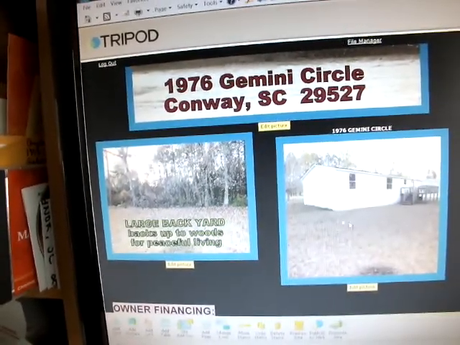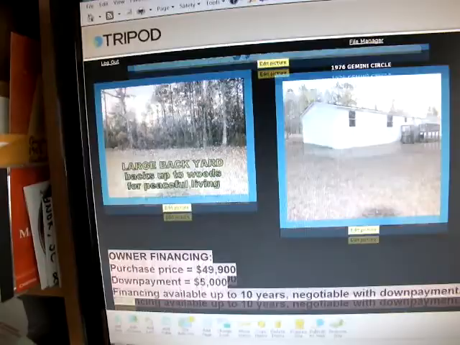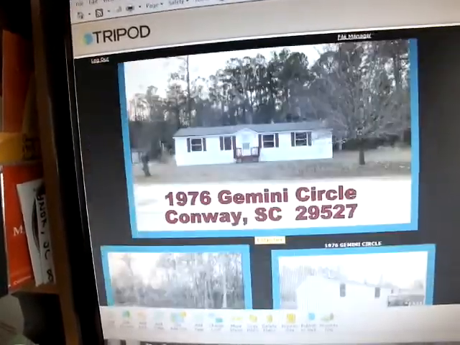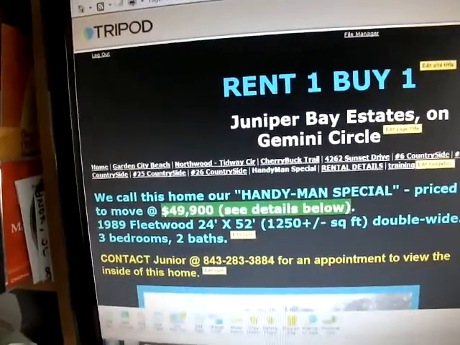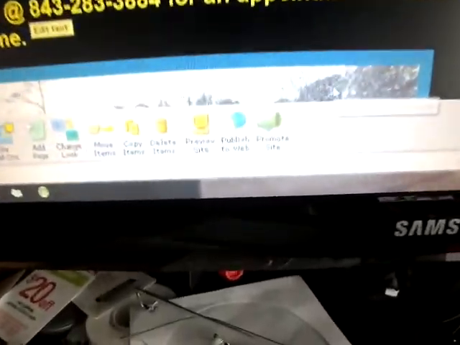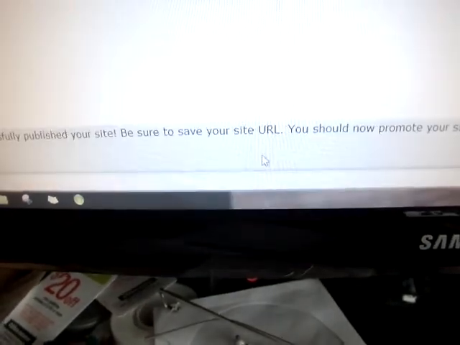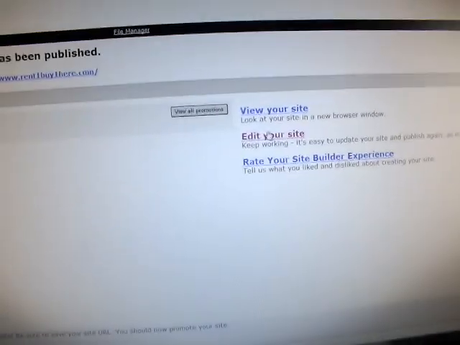And if you'll notice, I have frames around all of these. I think whenever you're doing an important picture, you need to frame it. It just makes it look better. And of course, hit publish to web because we don't want to lose the work that we just did. And then edit your site.